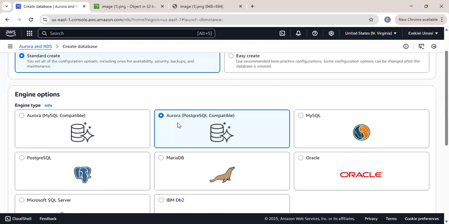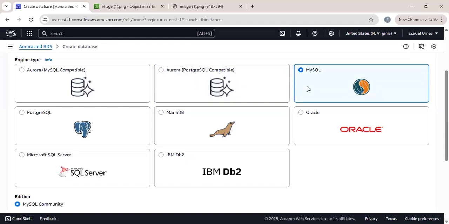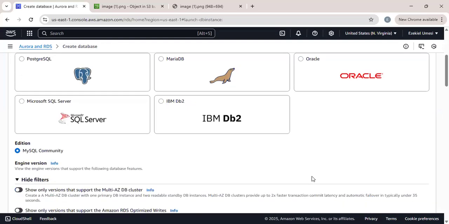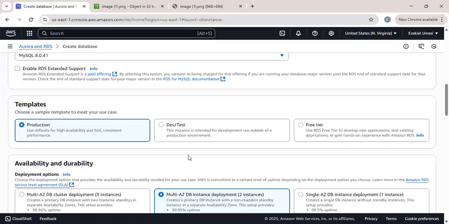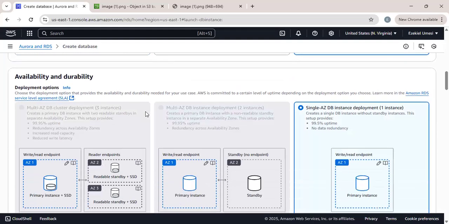Aurora, and these two are several databases. Then there's the MySQL database, there's the Postgres database. It depends on what your client wants. If the client says I want to deploy a MySQL database with so many gigs of RAM and storage, you come here and create a MySQL. You see the settings: production, dev/test, free tier. I'll use free tier. If you are doing anything for testing, use free tier, but for production, use production.